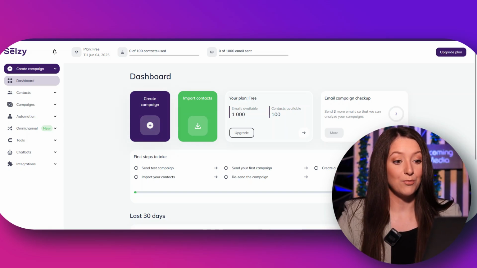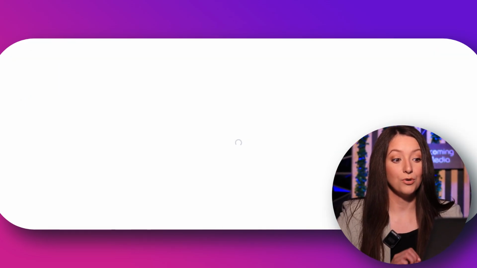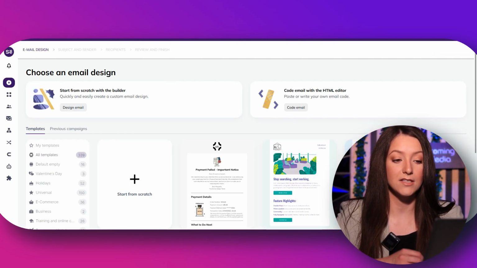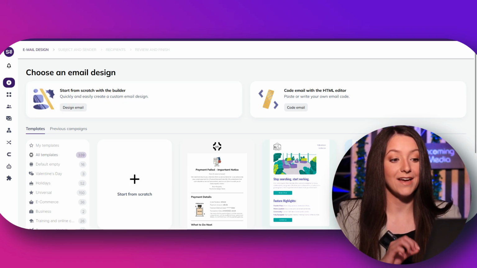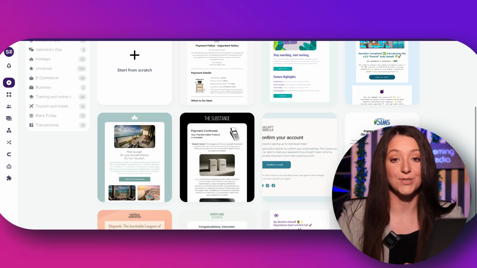The first thing you need to do if you don't have a Selzy account, you can grab one right now. They have a free plan, no credit card required, and the interface is honestly one of the simplest I've used for e-commerce emails. Once you're in, you will land on your main dashboard. Let's get that first campaign rolling.